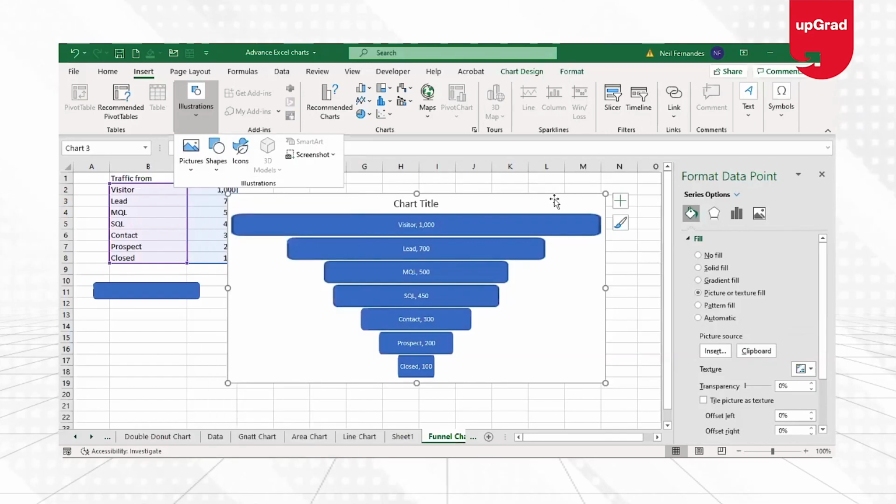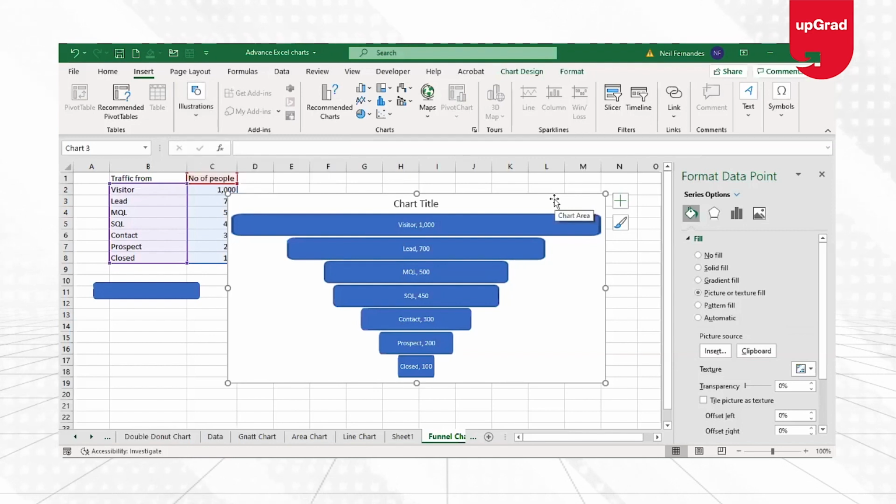Now, this was about how you create a funnel chart in 2016 or higher version of Excel. So this was very, very simple, and you can also change the shape from this data.